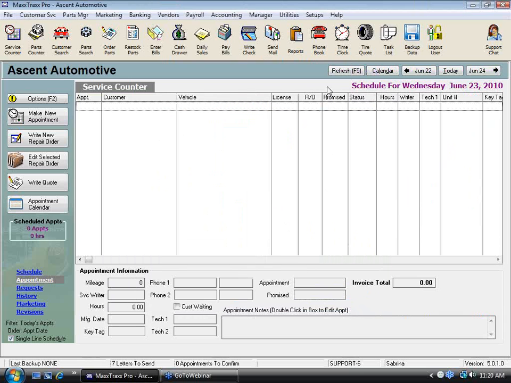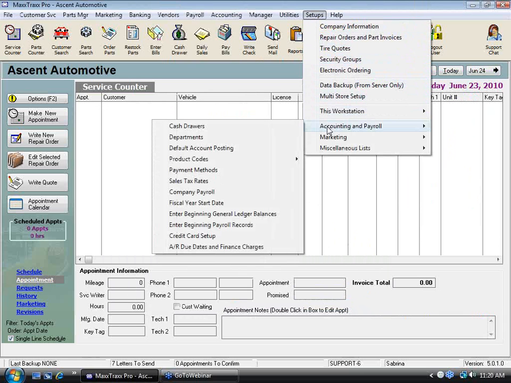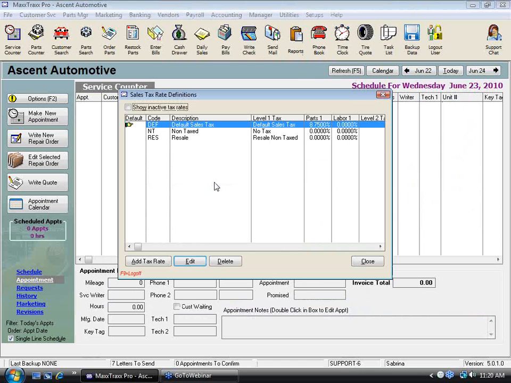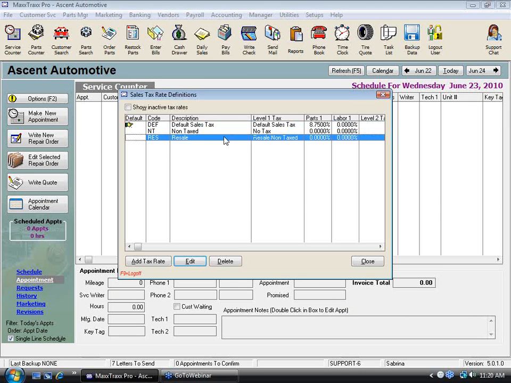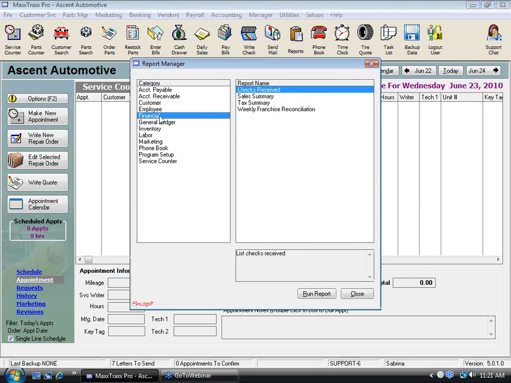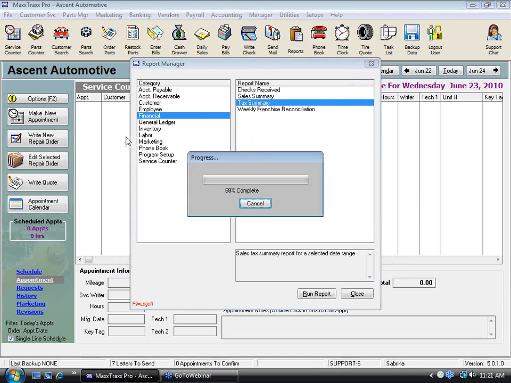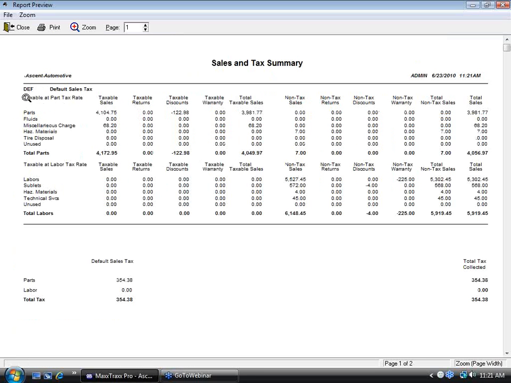Let's jump out of here and look at setups real quick. Under setups, under accounting and payroll, we have our sales tax rates. You'll see in my setup, I actually have resale, but I obviously haven't had any resale sales for this example. But you could have your government one here, and every last one of these lines is going to generate its own report for you. This one's default. So you would have one that says RES for resale, GOVT, I think is what I wrote for government. So you're going to have a whole collection there.